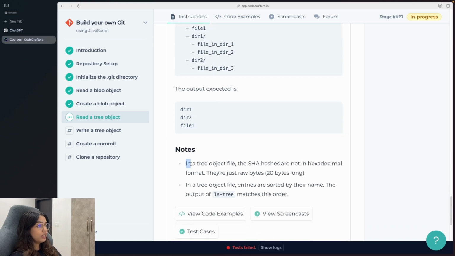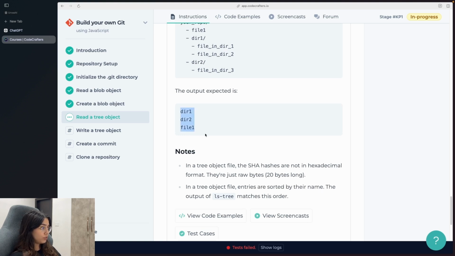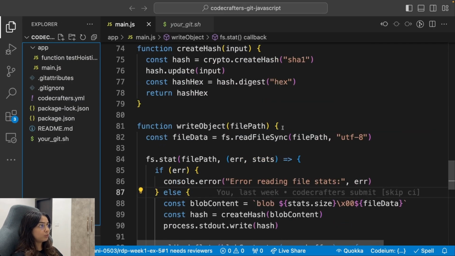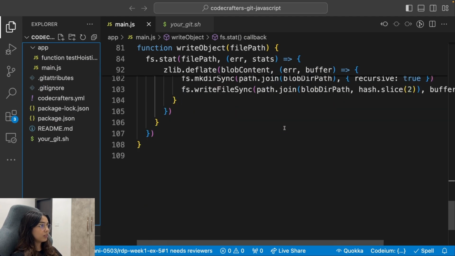Okay, notes. In a tree object file, the SHA hashes are not in hexadecimal format. They are just raw bytes, 20 bytes long. In a tree object file, entries are sorted by their name, and the output is also supposed to be in alphabetic order. The output of ls-tree matches this order. Cool. Let's get back to our VS Code.